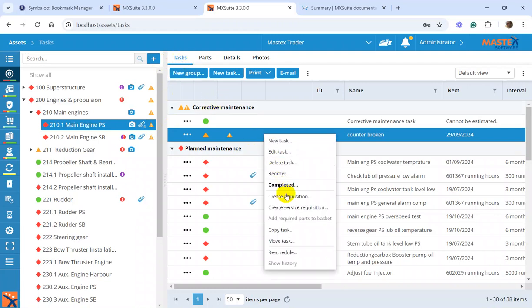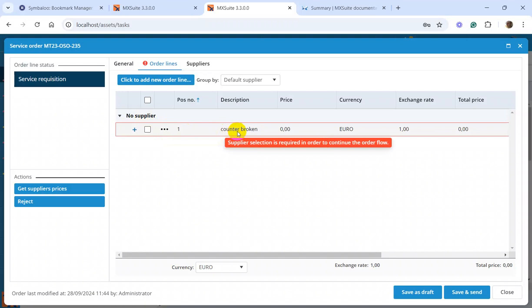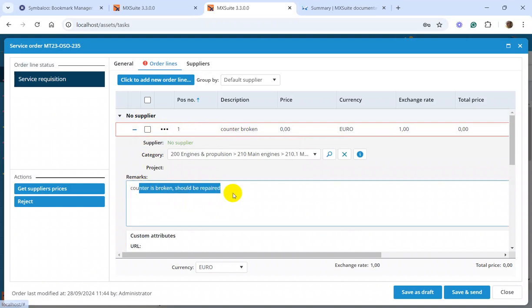Right mouse click. Wait a second, please. Right mouse click, press the button, create service requisition, and then everything that you already wrote is here on the service requisition. So the counter is broken, should be repaired. You can immediately press the button, save it to the office. Good luck with that. Then you did your duty.